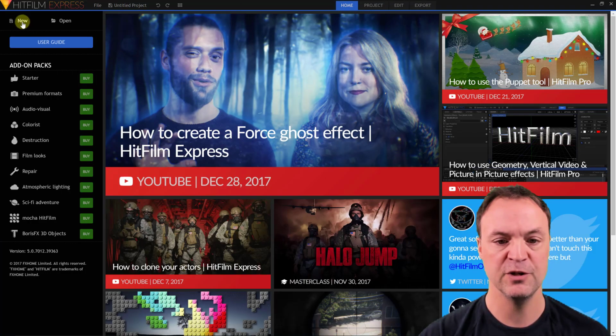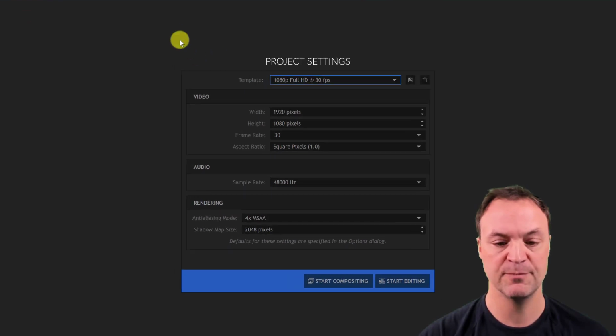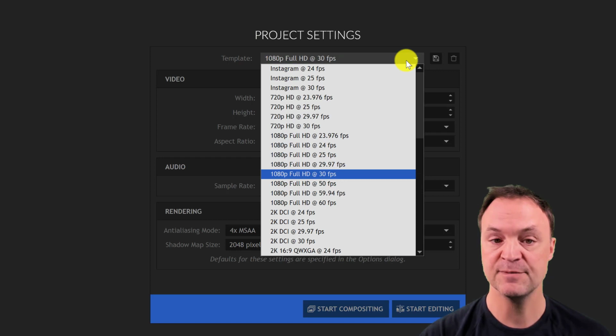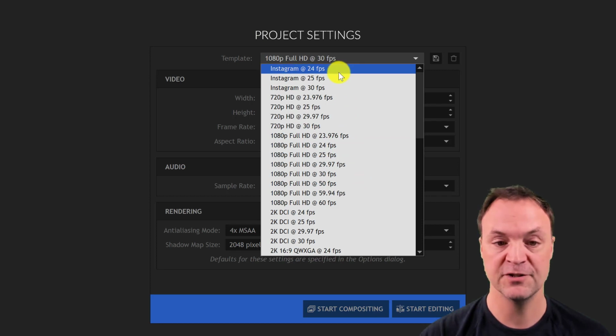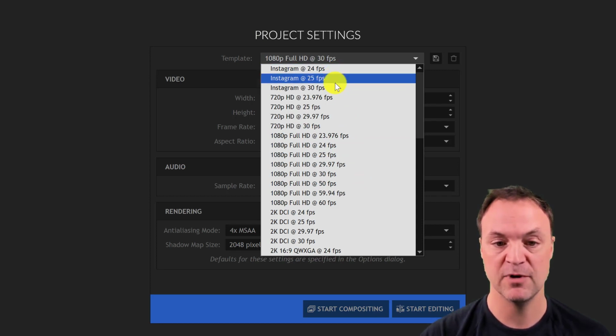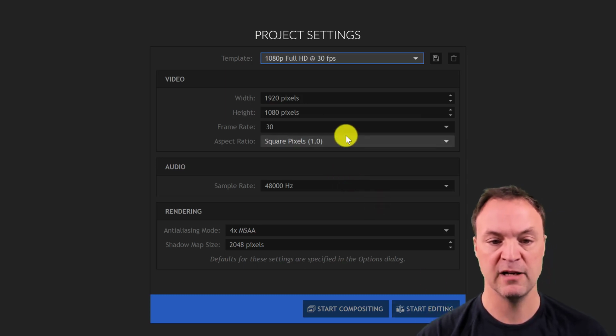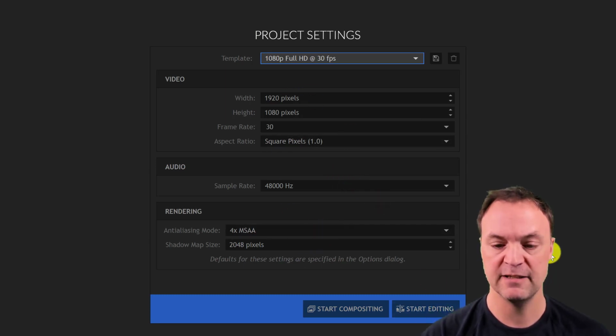You'll notice when I go to new, it brings me to the project page. So I'm just going to leave it at 1080p. You can see I have some default options, and this is what I tend to use. I'm going to go with the 1080p one. If you wanted something for Instagram, you can see there's some options here, but I'm going to leave it at this one. I'll leave all these options here because I like the default settings, and I'm going to hit start editing here.